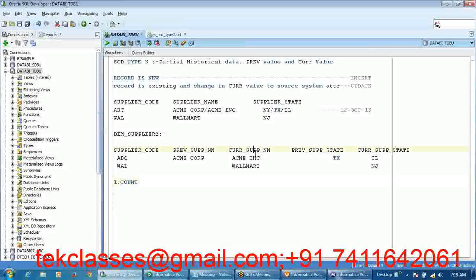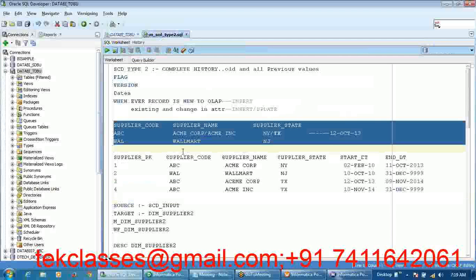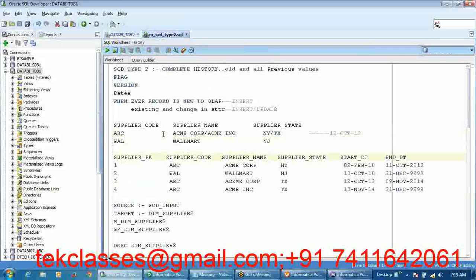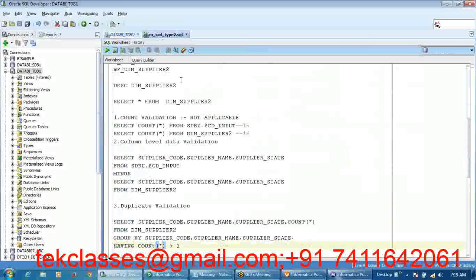So always the current supplier name and the current supplier state should match the source, and count validation will also work between the source and target, because for one record you'll have only one record. The second validation is the minus query validation. This will also work, because you need to validate the source attributes with the current ones. The minus query is the same thing.